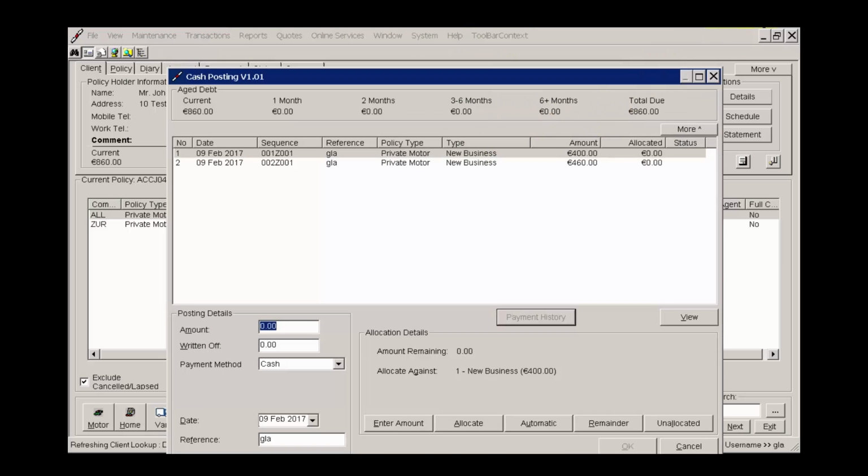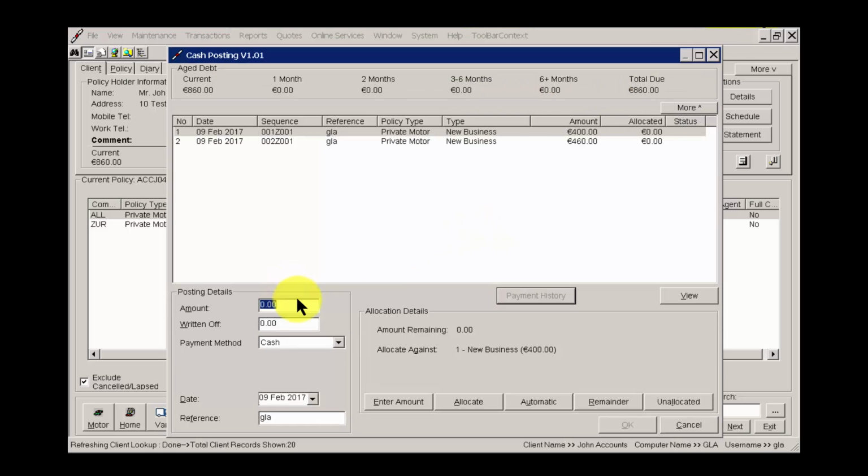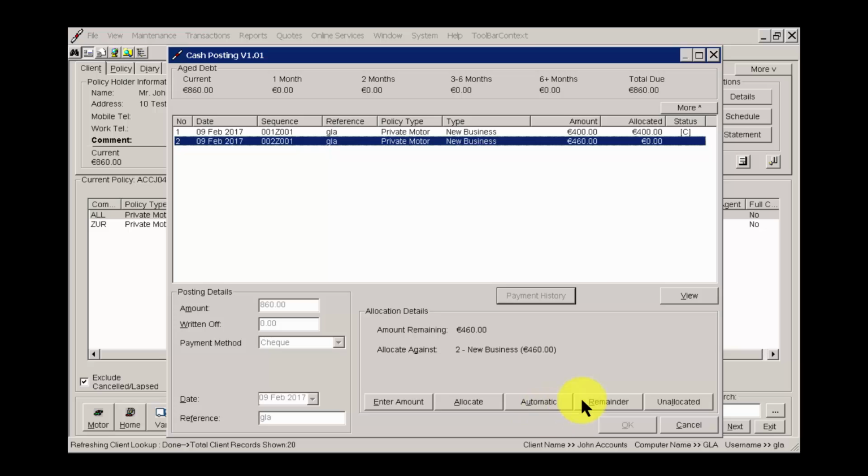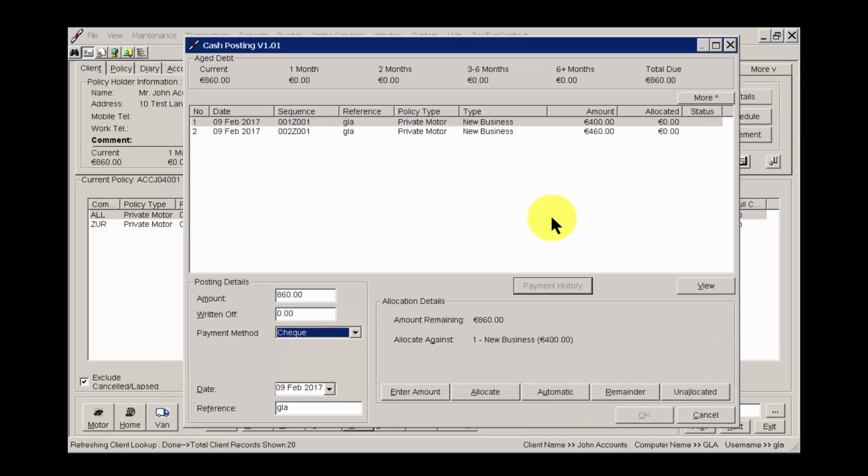So if we go into the cash postings, now let's assume that he's sent in a check for 860. So if I click 860 and just put in the figures, again I click check, and what I can do now is instead of allocating, if I just click the allocate button here and allocate there, I can do it individually. But alternatively, what I could have done there is click automatic.